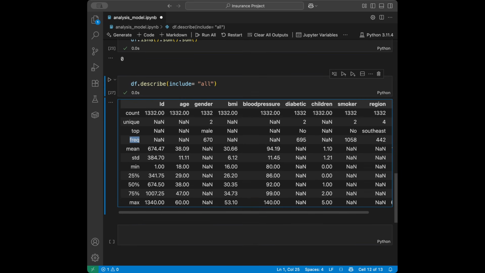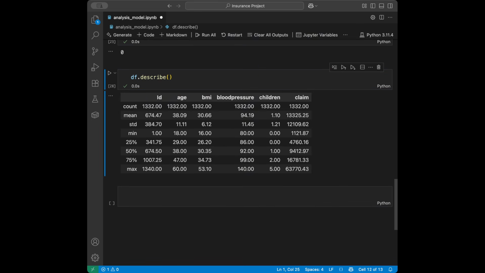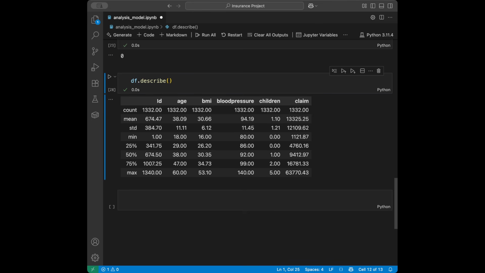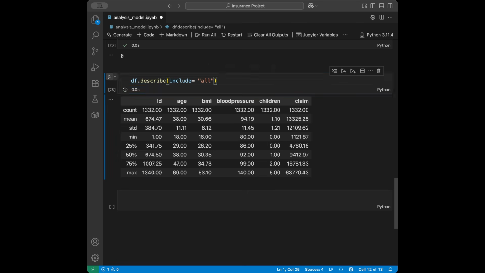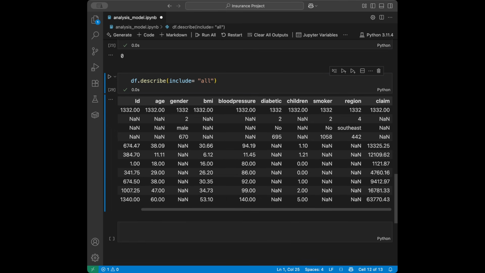So let's quickly check the numerical ones, and then we can check the categorical ones. In here, the average age is 38, and we have the minimum age of 18 and the maximum age of 64. On the BMI side, the average is 30 and minimum is 16, maximum is 53. On the claim side, we have the average of 13,000 and minimum of 1,121 and the maximum of 63,770. Okay, now I will say include all, and let's check the categorical columns.